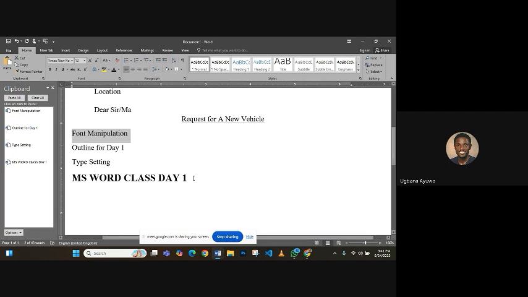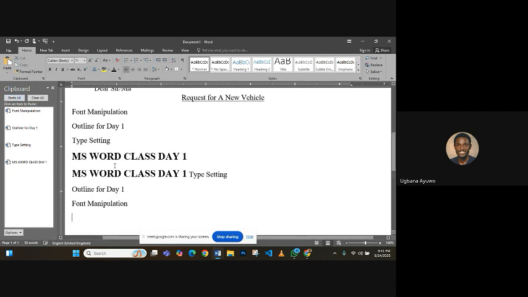Now, if I come under MS Word class D1 and I click paste all, everything comes out, but not in a very orderly fashion. It just comes out like that. All four of them. If you notice, typesetting is on the same line with MS Word and all that.